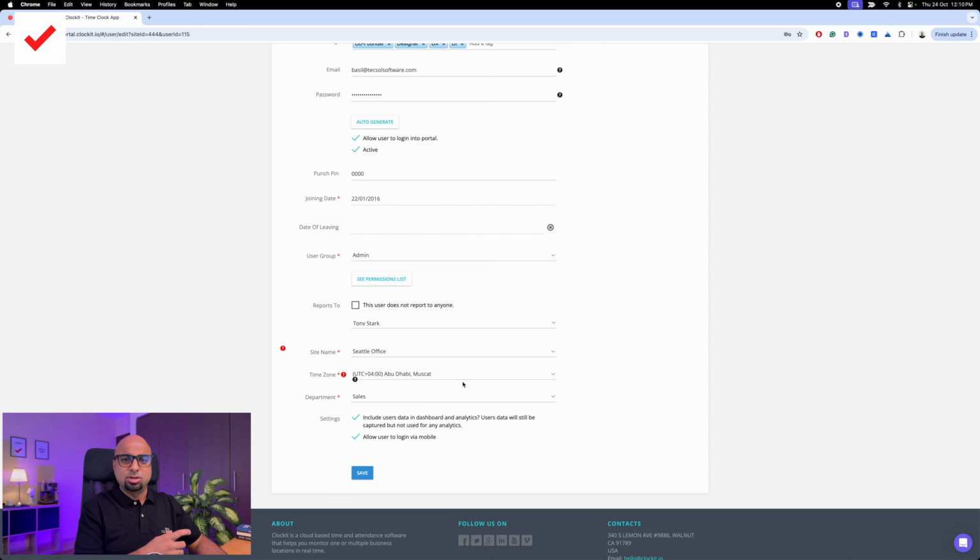And if at all you need to update it, then you would always need to cross-check your site time zone settings and the time zone setting at a user level. Now, what does it mean when you set up time zones, and how does it affect the clock in, clock out time? I'm going to touch on this with examples.